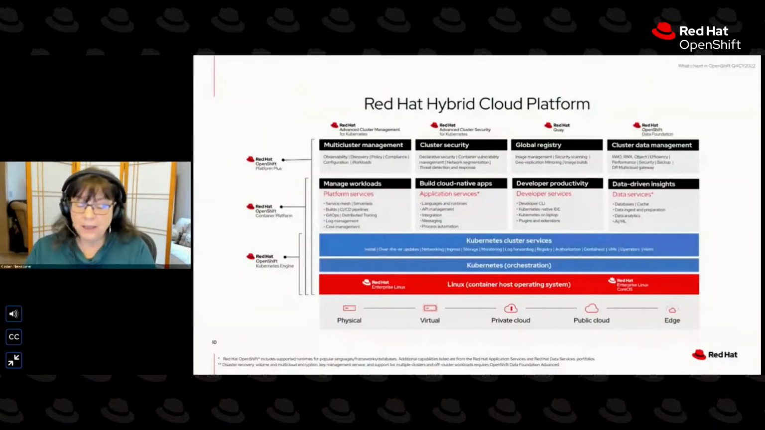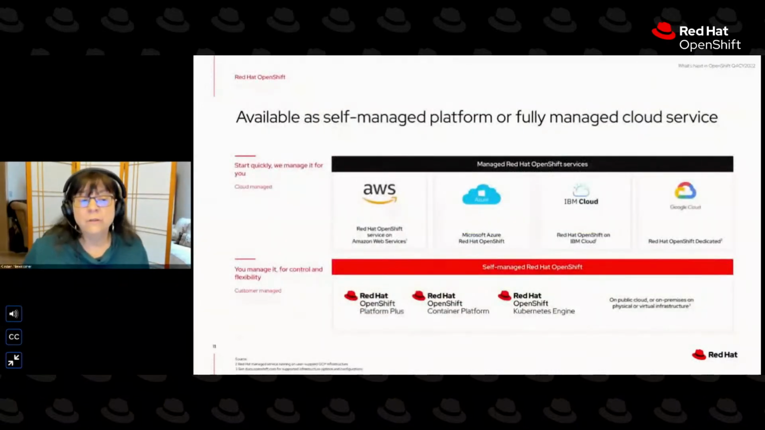OpenShift is available as a fully managed cloud service or as a self-managed platform. Managed Red Hat OpenShift is jointly engineered, offered, and managed by Red Hat and the cloud providers so that you can get started with a Kubernetes service quickly. OpenShift managed services include OpenShift Dedicated, Azure Red Hat OpenShift, OpenShift Service on AWS, and OpenShift on IBM Cloud. These are fully managed for you by Red Hat and our service provider partners.